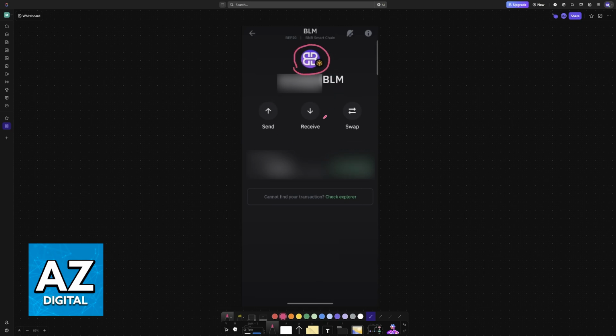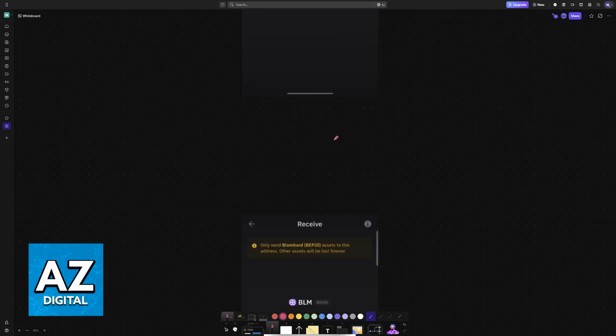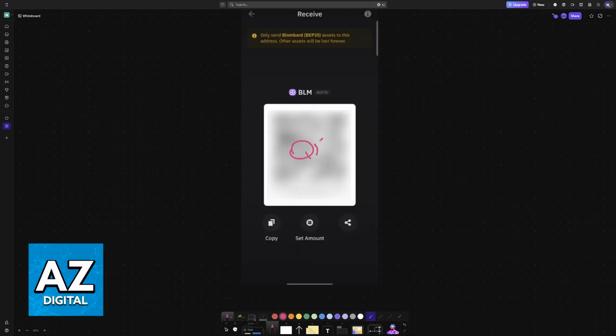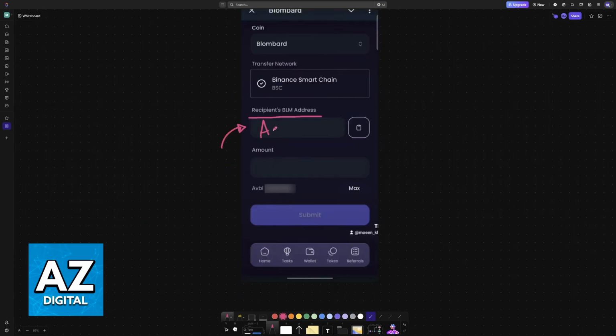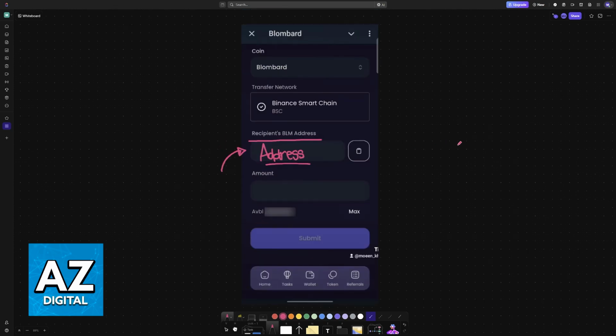Now tap on BLM from the home screen, choose the option to receive, and you will be presented with the QR code and the wallet address itself that you can copy to finish making this transaction. So choose the option to copy this wallet address, paste it within Blombard, and you will be able to establish a connection and get the transfer started. I recommend sending a small amount first, and then if it goes through, you can send the rest. Be aware of any included fees.